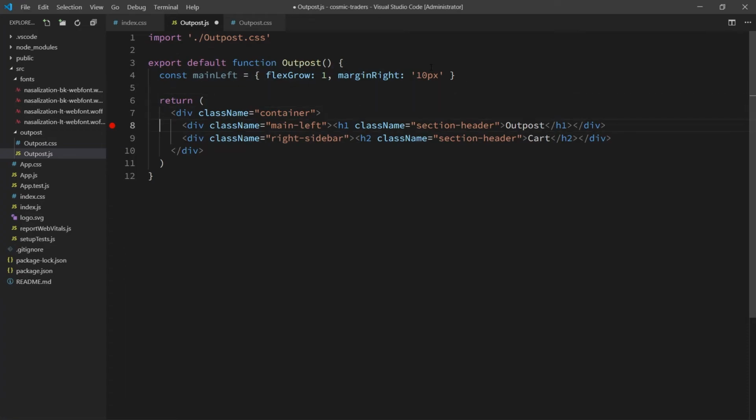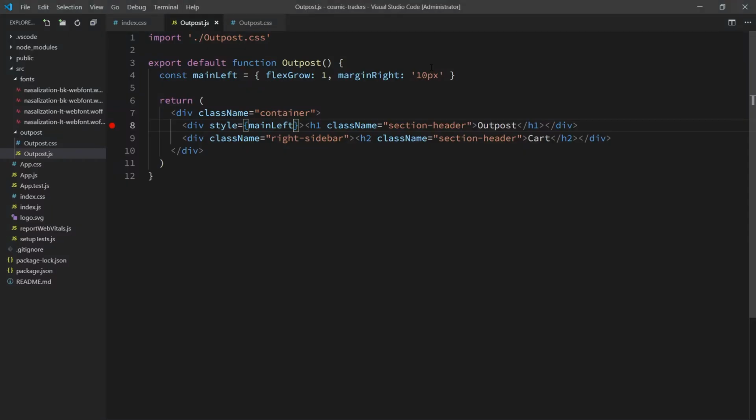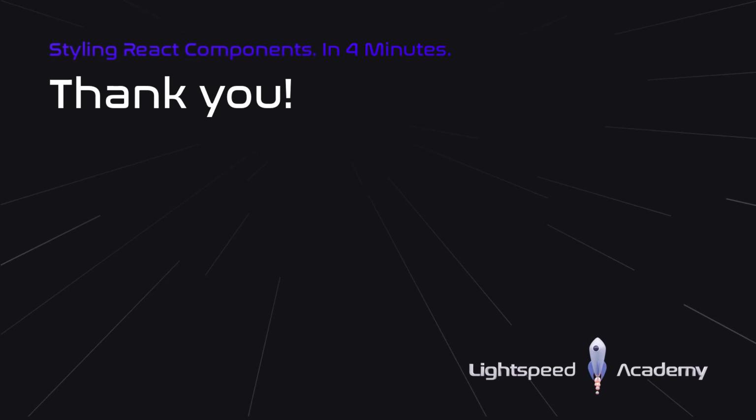But now I can use that down here. So instead of using this className, I'm going to use style, and I'll set that equal to our main left object. And if we take a look at our site, that works great too. So this works, but just be aware that this creates inline styles which don't perform quite as well as CSS classes. For that reason, I'd recommend that you typically use classes instead of CSS in JavaScript. And that's the basics of styling React components.